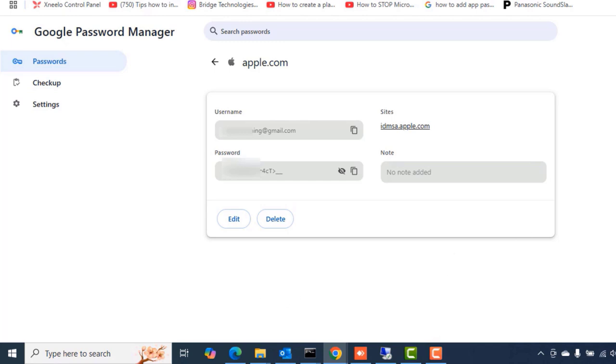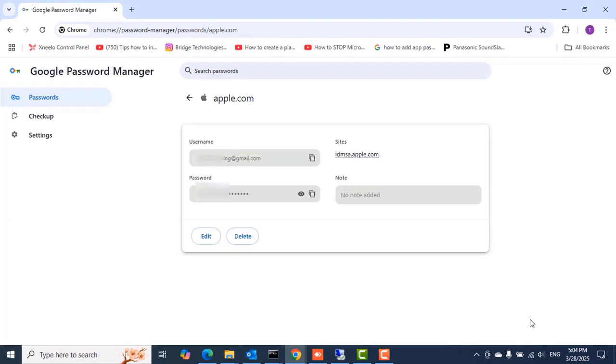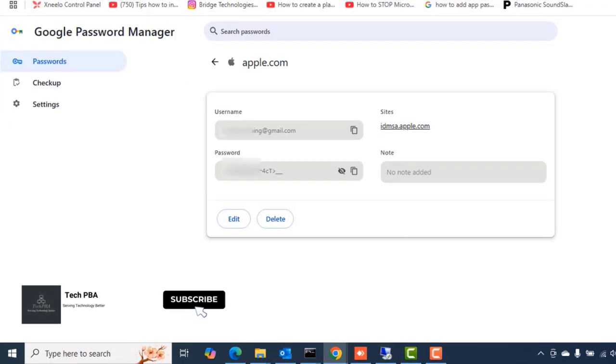In case the password has changed, you can click the edit and then update it with the latest password, or you can click the delete icon or delete button right there to delete the saved password completely from your Google Chrome browser.